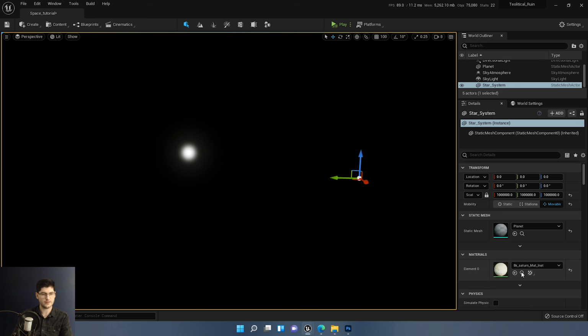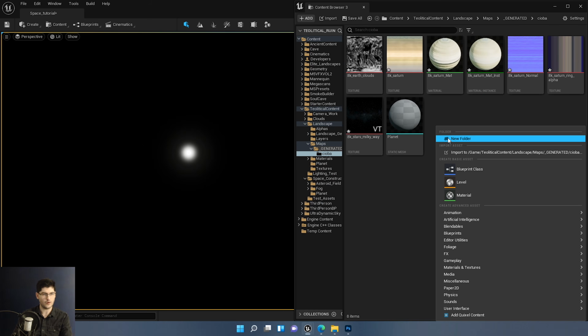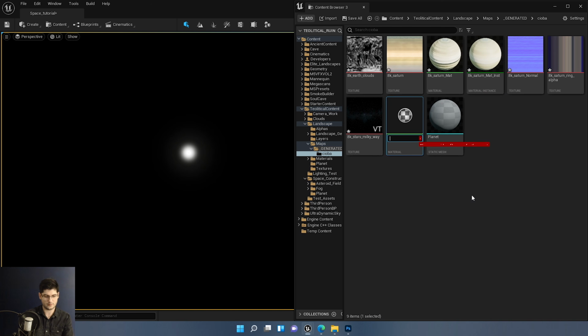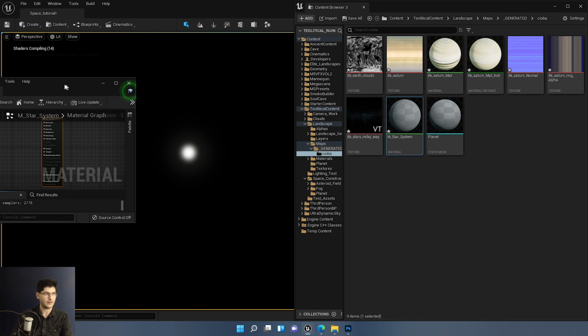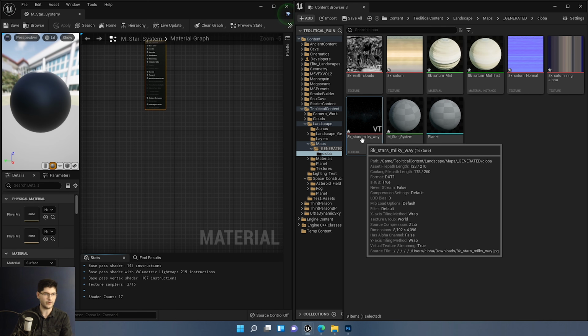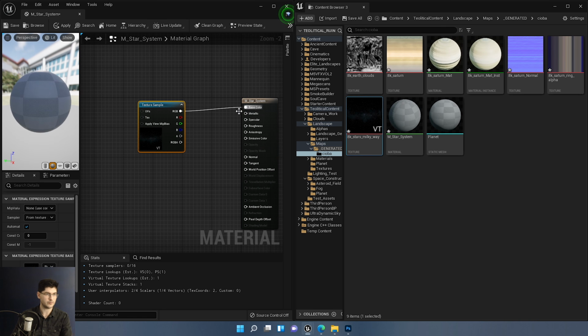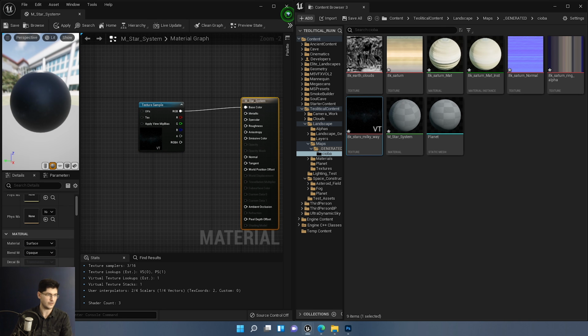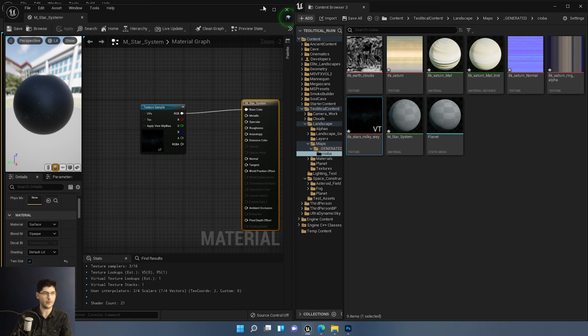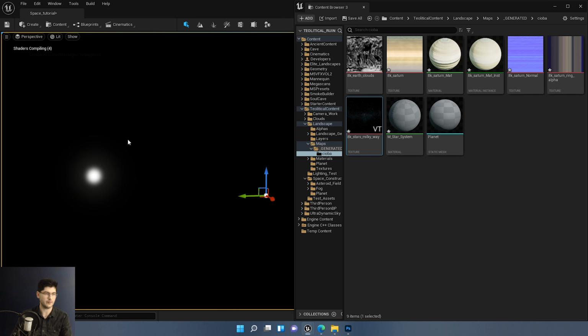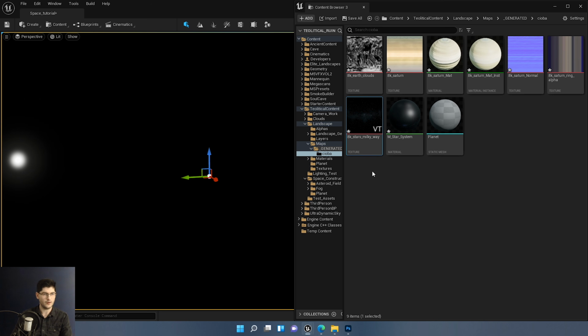We need to create a new material for this. So I'm going to create a new material and call it M star system. I'm then going to double click it, and what I want to do is create our Milky Way texture over into here, and then just hook this up to the base color. Click the material itself, make sure you've got two-sided on, and then press apply. Now if we go back into our scene, again you can't see anything because there's no light shining in here, unfortunately. So we need to mitigate that.